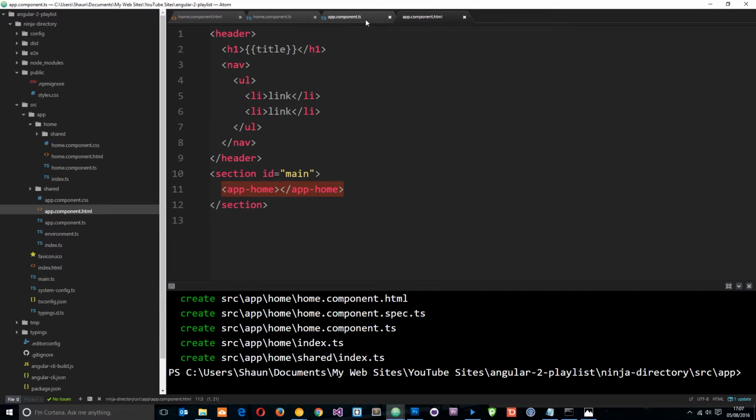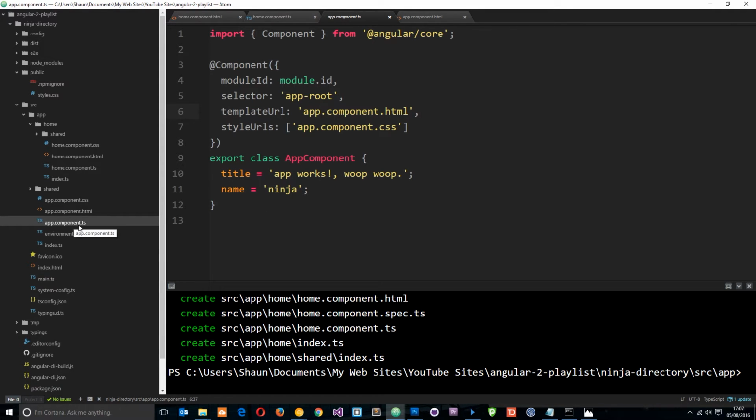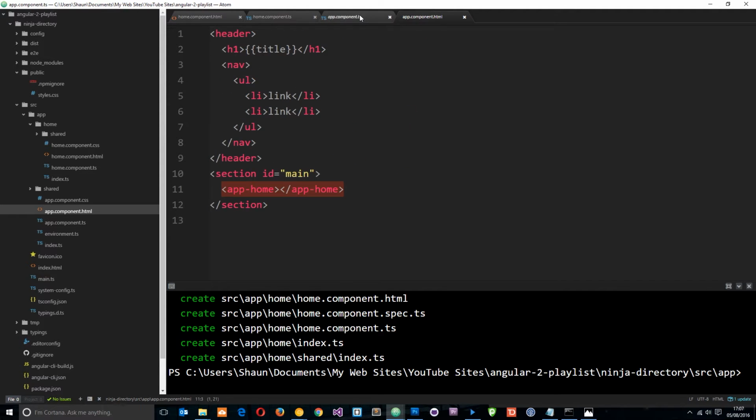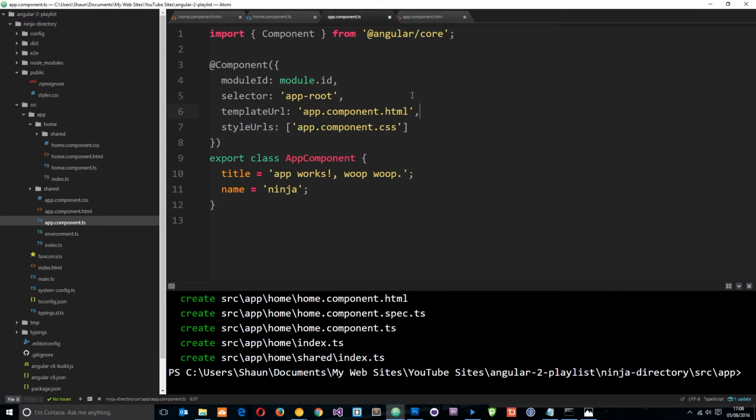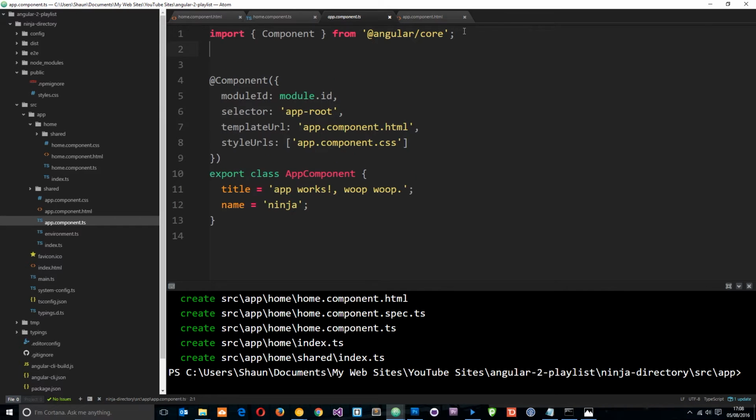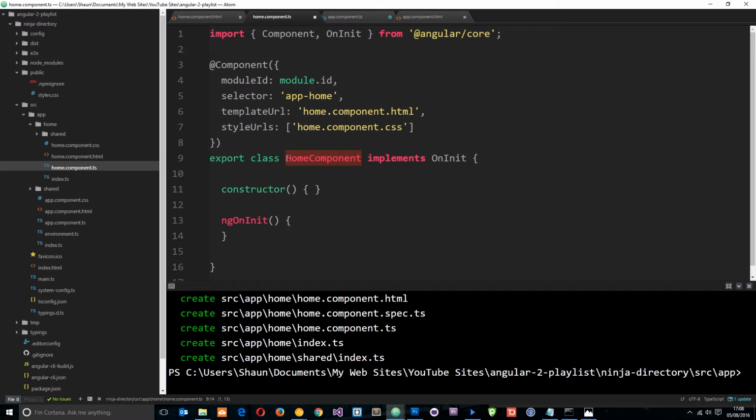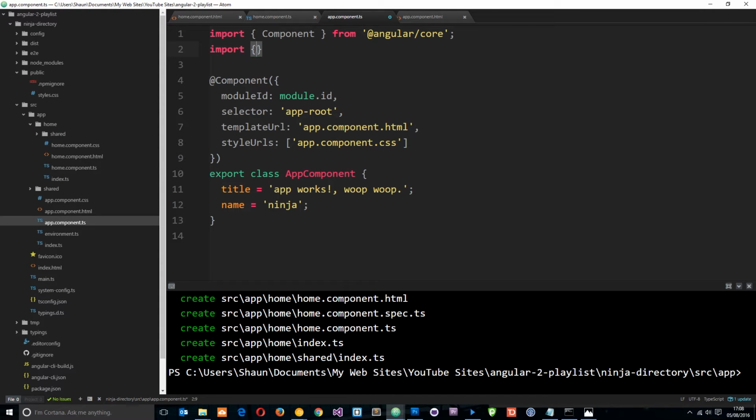Well, it's because this app component, this root component that we're trying to nest the home component in, doesn't know what the home component is. We have to tell it explicitly that we want to use the home component in this component. The way we do that is by importing it at the top. So we say import, and then we put the name of our component, which is this thing right here, home component. Let's copy that and go back here. We want to import this, and then say where we're importing it from, and that is from this file right here, home component.